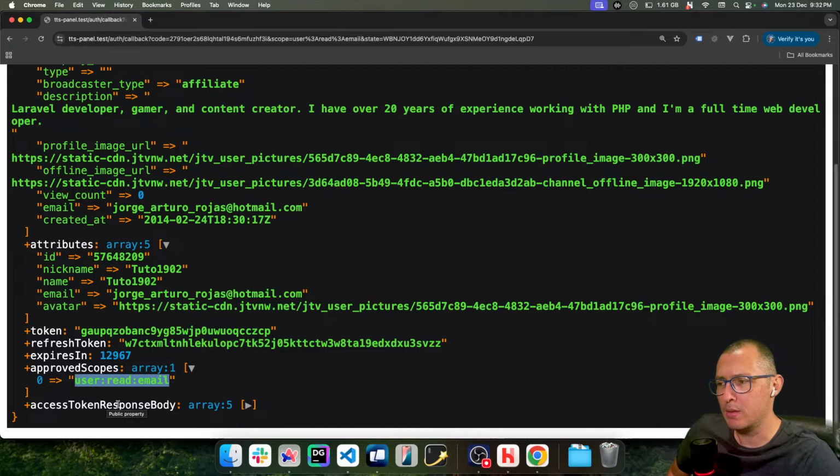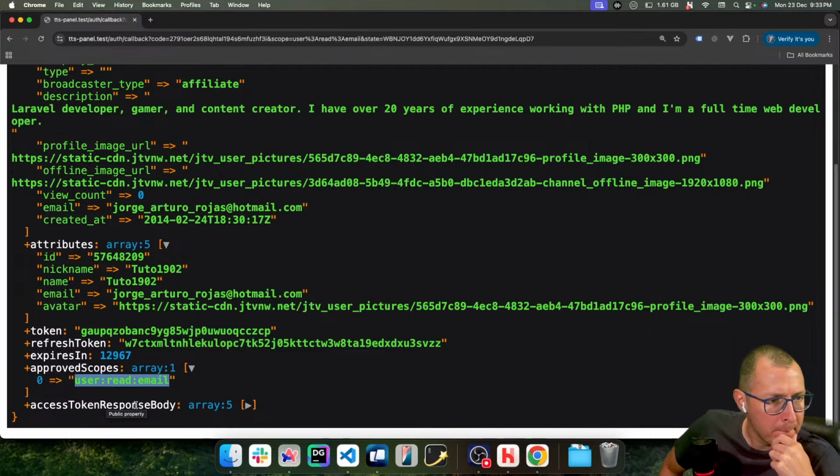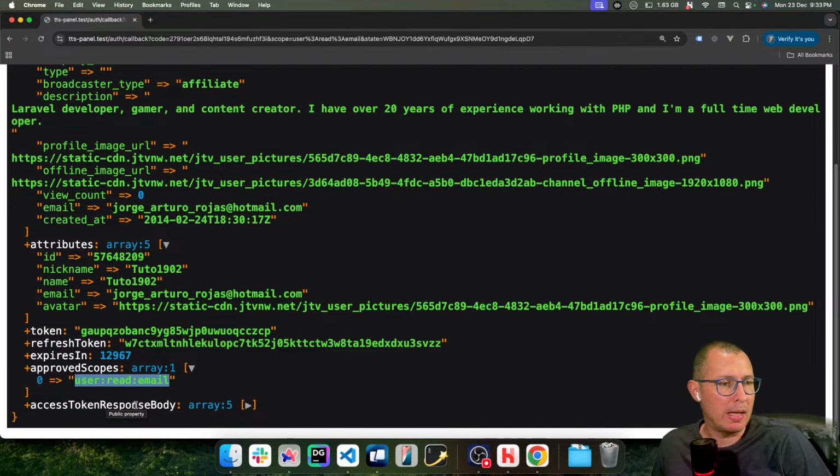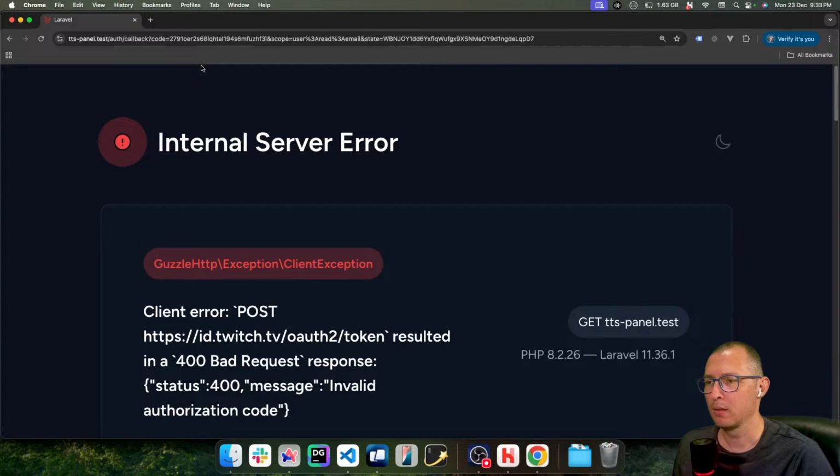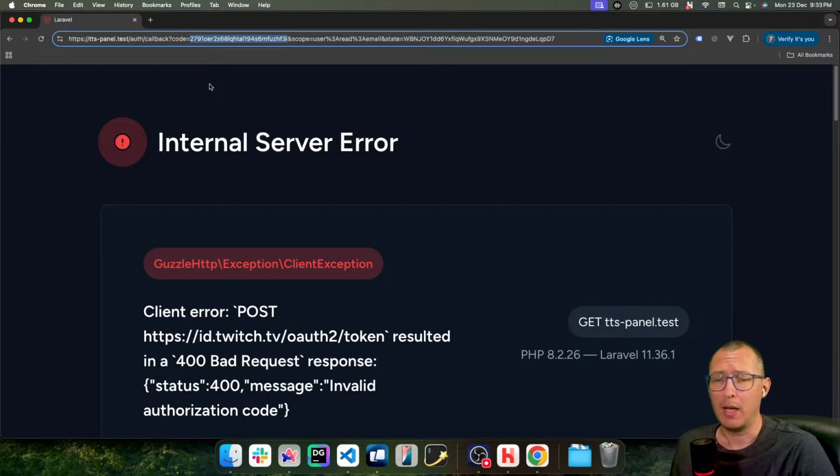There is also the access token response body. The tokens should be invalidated as soon as the data is pulled from Twitch. May be wrong. So that means that if I call this route again as it is, so if I refresh, yeah, you're right. If I try to pull the user information out of Twitch again with the same code, it is invalid. Invalid authorization code. Okay, perfect. So I only need to do that once.